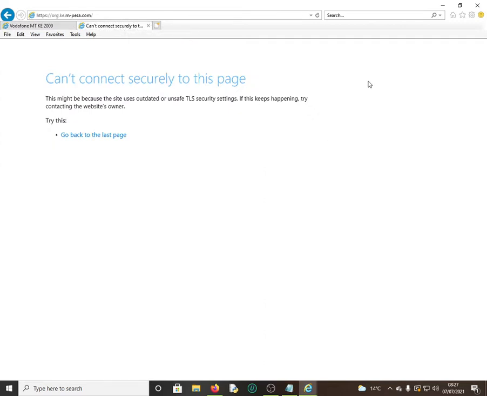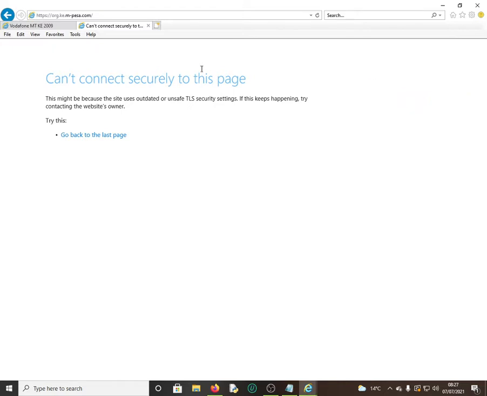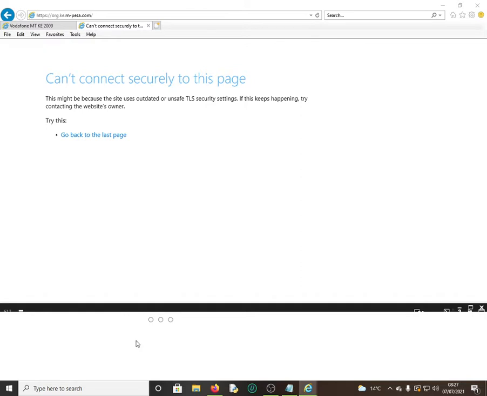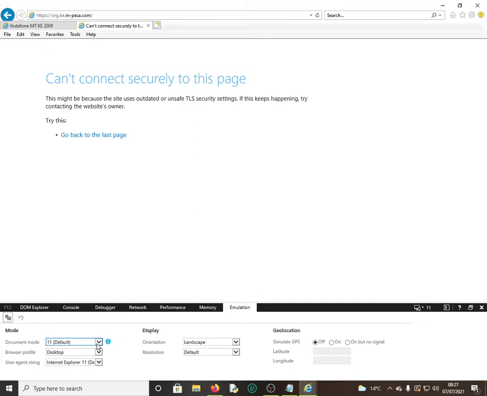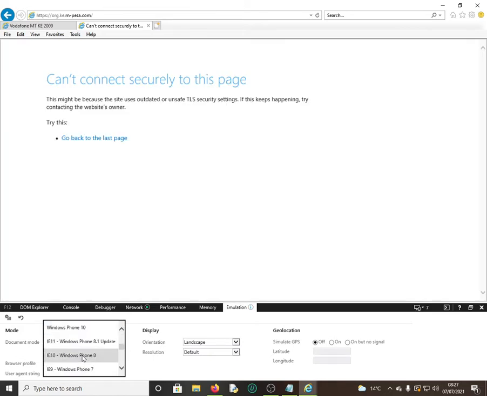So before we access the website, there are other settings which you need to do apart from adding this one to the trusted websites. You also need to press F12, whatever button I've clicked, and you'll get these ones. Here you'll get to the emulator, and there you're supposed to click on the document mode and do some settings. You change the document mode to 7, then here you put it to Internet Explorer 7, something like that.